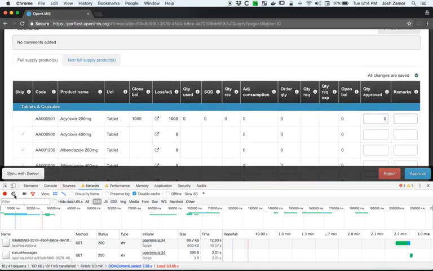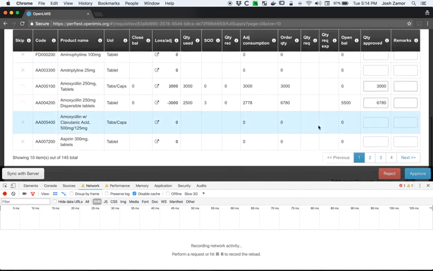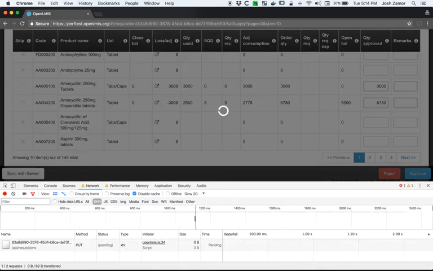I'm going to clear out all of my API results here with that button. And I do that just so I can zero in on the API calls that are about to happen. So I'm going to approve this. And then we'll see in our API calls how much time this takes.